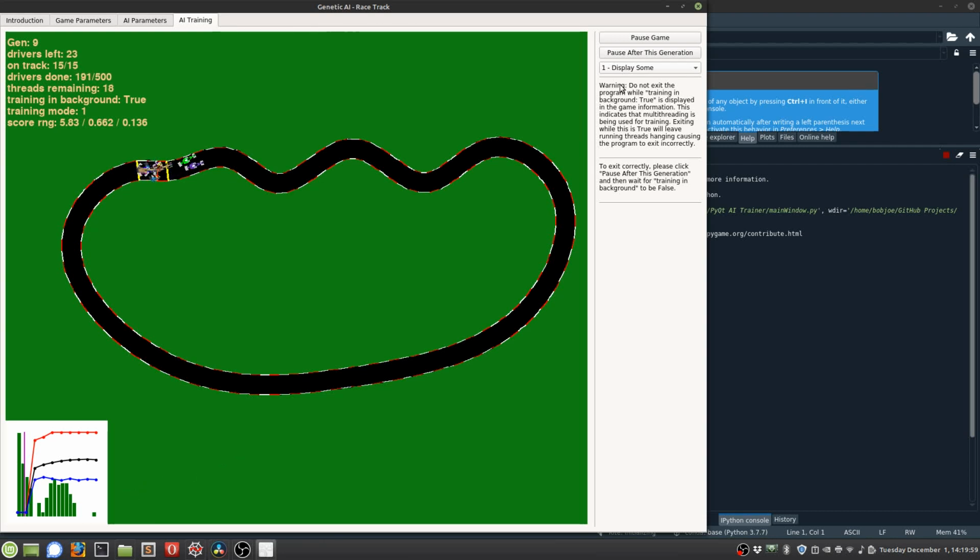The default training mode is 1. This will display a small number of cars on screen, but most of them will be trained in the background using multi-threading. This helps to speed up the training process. Please do not close the program while there are training threads running in the background. Training in background shows true when training in the background is actively running. You can click pause after this generation to have the game complete training for this generation, save the best individuals, and then stop. An indicator will be shown to indicate that this has been selected. Then you can safely close the program once training has completed.